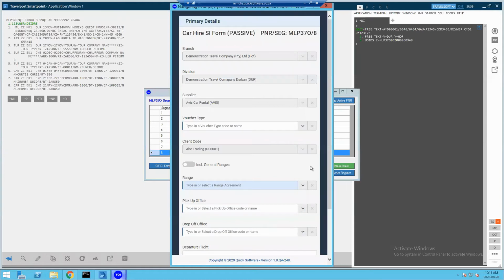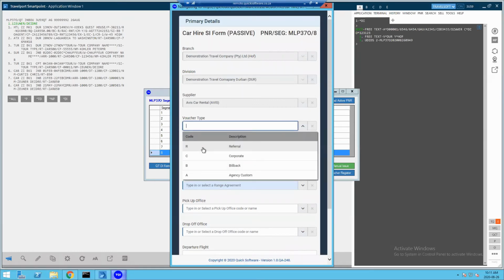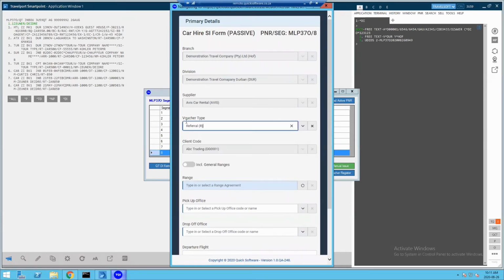Now the SI form, as I said, will read all the information from your DI form, so automatically it will try and populate as much as it can, such as your client codes, your divisions, your branches, and all of that. Your job then, of course, is to go one step further and just tell it what type of voucher it is, and if it should go look at specific ranges only for that data, in which case you'll have it off. I'm doing general ranges because the referral is for everybody. And then, of course, I can go and select agreements.